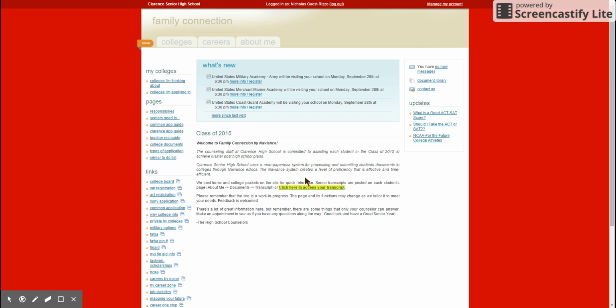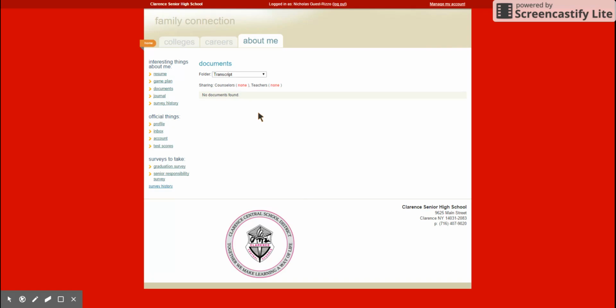First off is going to be your transcript. So if you just click right here, it'll take you to where your transcript is going to be located. Transcripts are not ready yet. They will be ready on October 1st, and they'll be posted here by October 1st. And some of the stuff that you're going to need on the transcript is going to be your GPA, your rank, and the size of the senior class.